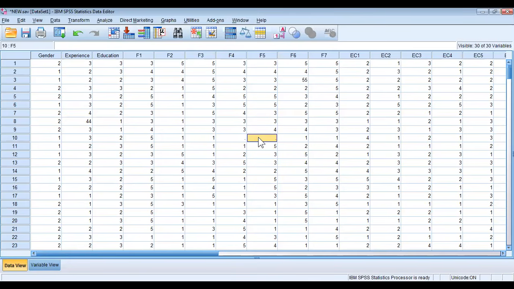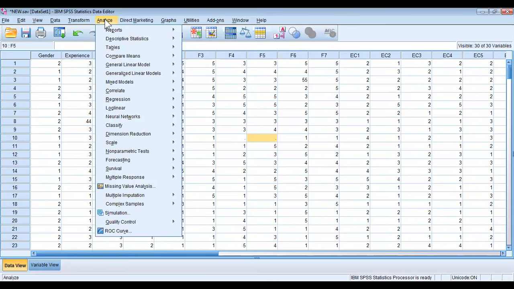Therefore, let's start. And as we talked about in our first video, the Analyze tab is going to be the most useful tab for most of the analysis.